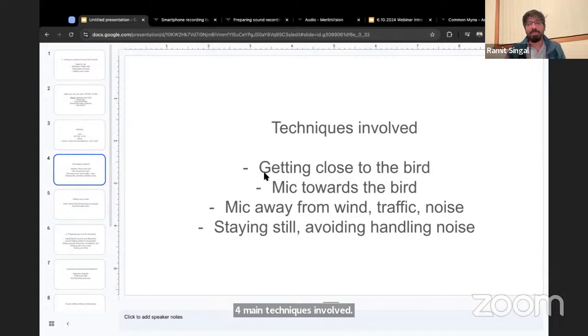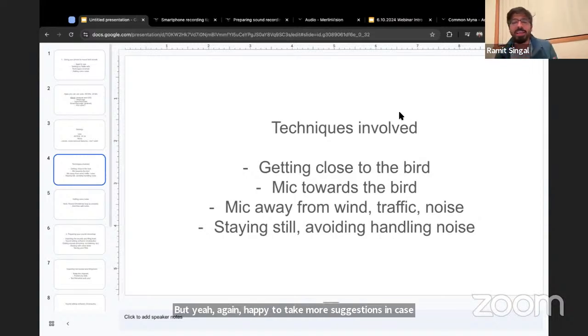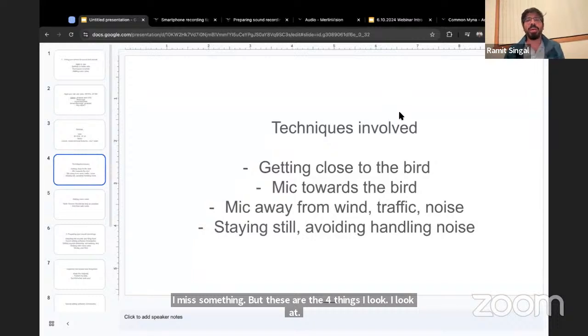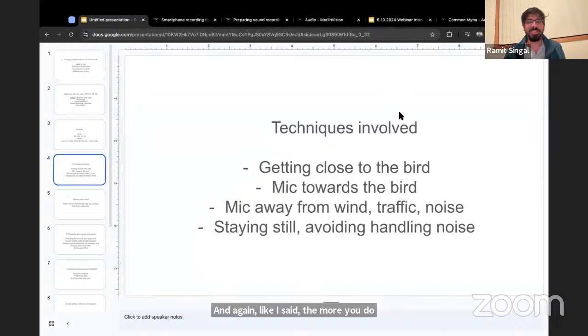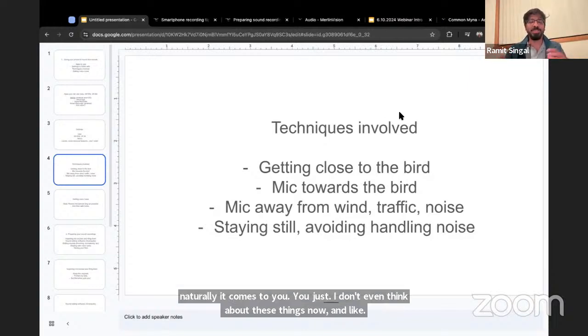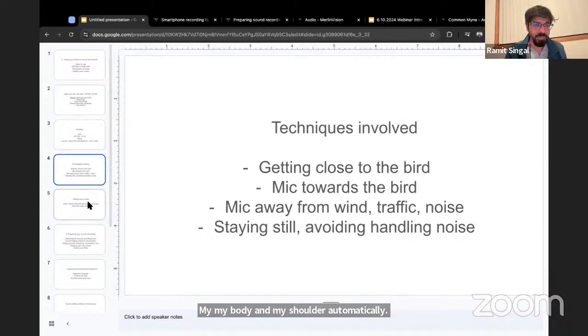But again, happy to take more suggestions in case I missed something. But these are the four things I look at. Again, like I said, the more you do it, the more naturally it comes to you. I don't even think about these things now. My body and my posture automatically adjust to those things.